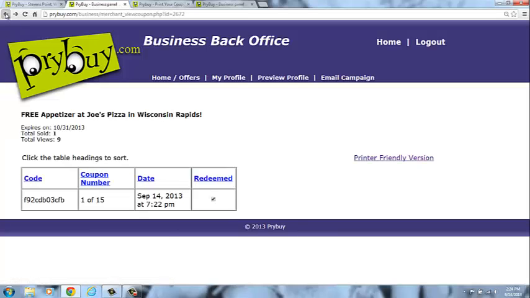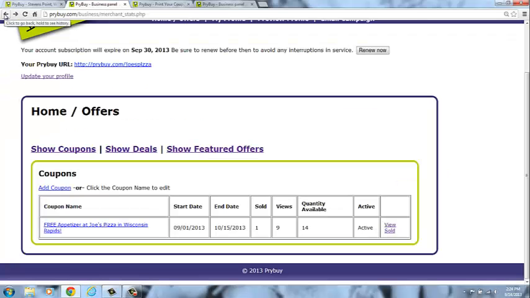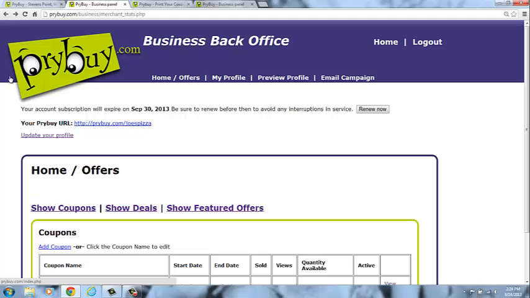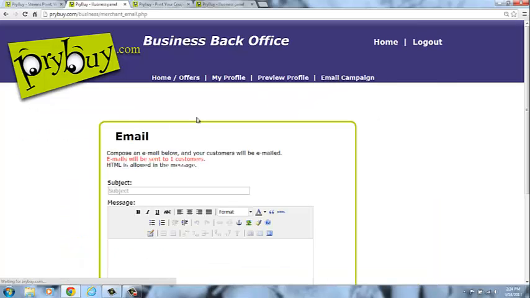And you're all set. One last really neat feature to note, when I requested that coupon from Joe's Pizza, PryBuy, on behalf of Joe, captured my email address. Now say Joe has something he wants to promote, he can go to his business back office, click on the email campaign tab right here at the top. It's going to open up a blank email.